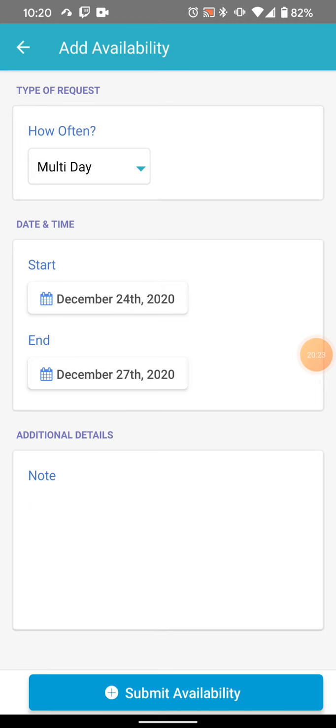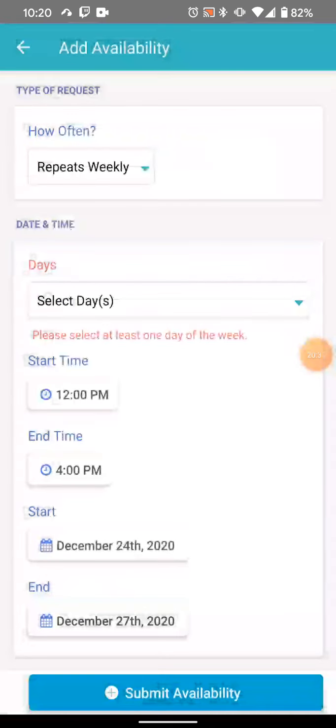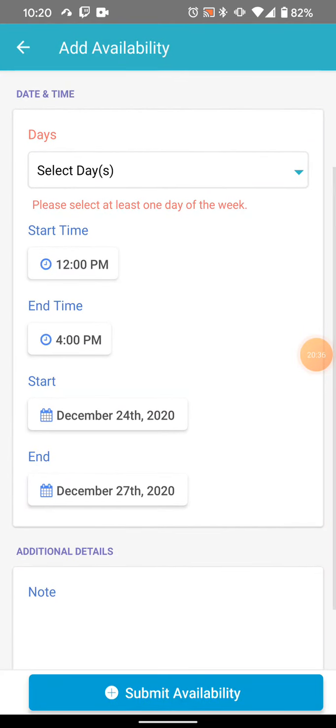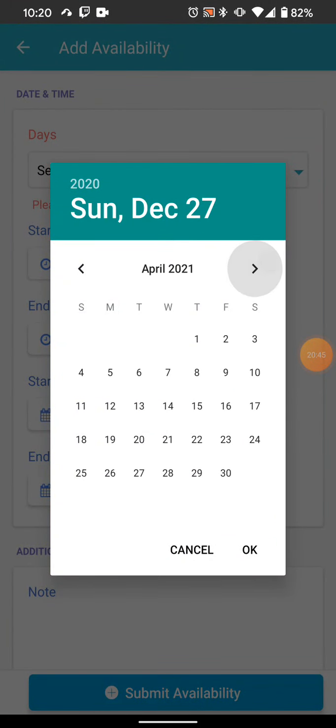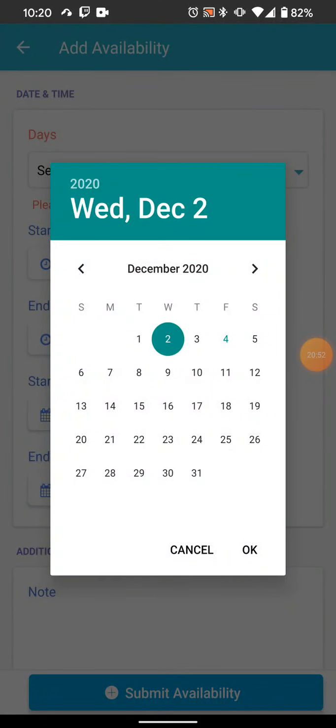The last thing to go over is setting up your actual availability. So this is what you're going to be doing in Repeats Weekly. You're going to go ahead and select Repeats Weekly for how often, and it's going to take you to the Repeats Weekly page. What I have here now is options for selecting days, start time, end time, start date, and end date. I'm going to go ahead and say my end date is the end of next year, and my start date is the beginning of next year.